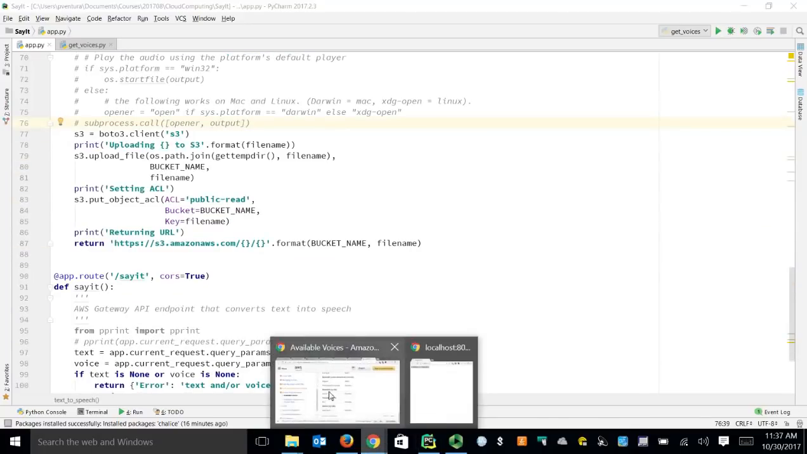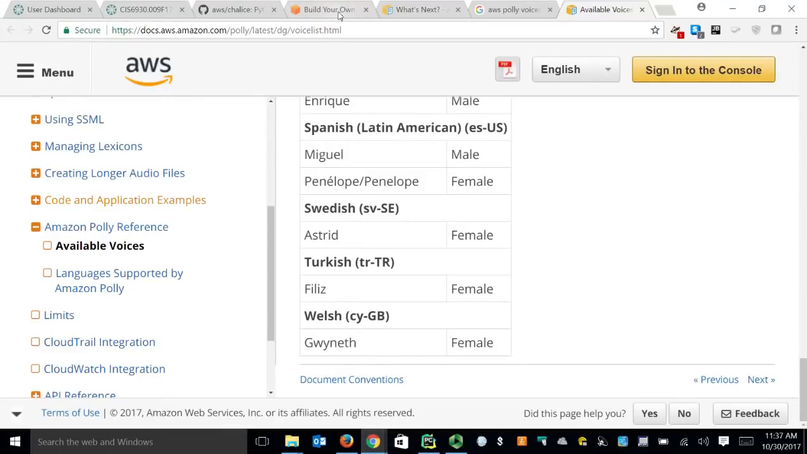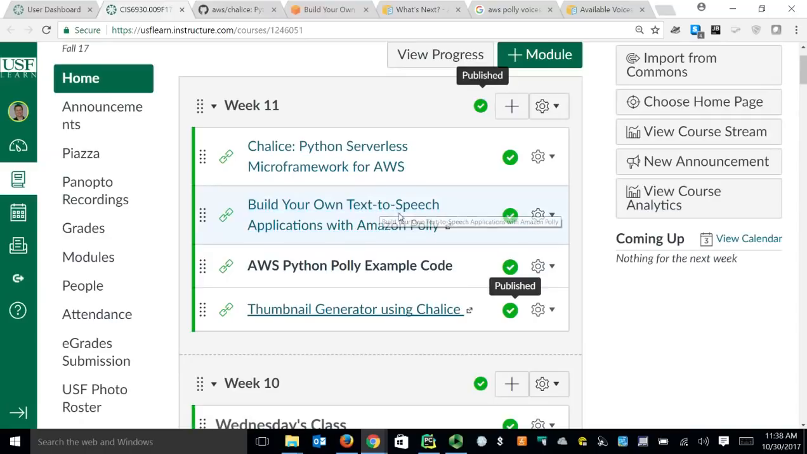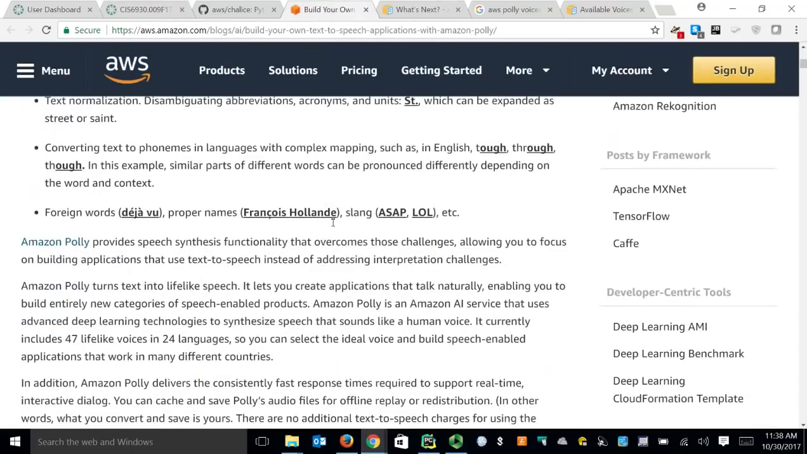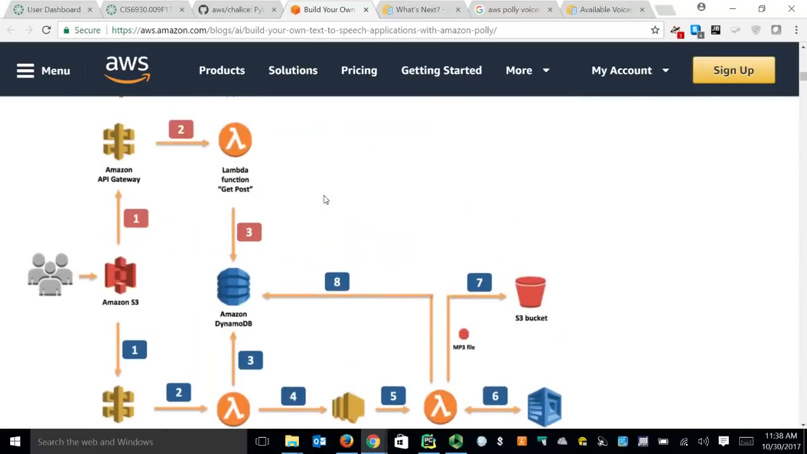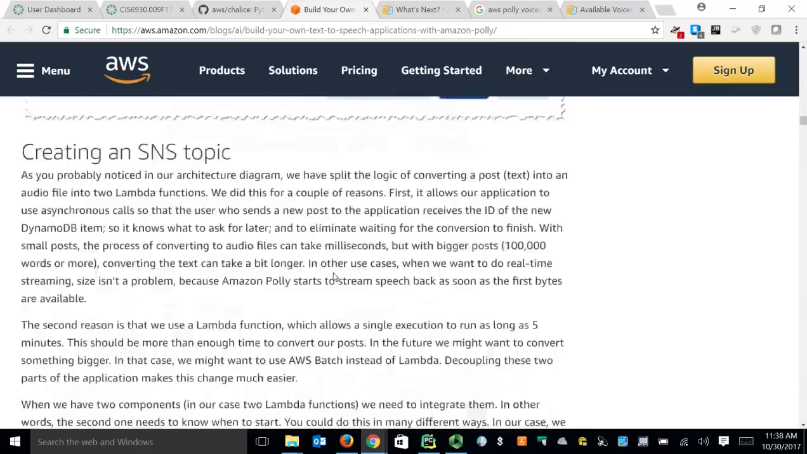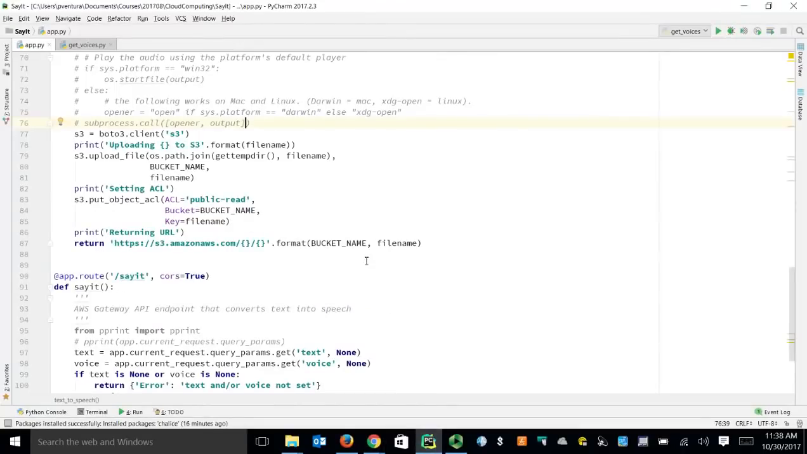I think I actually have it in the comments there. I did want to point out this other link, Build Your Own Text-to-Speech Application with Amazon Polly. This uses a fairly complex looking architecture. Essentially what I did was take some of their code and hatchet it to be simpler, but some of this code, for generating things and so forth, was actually taken from them.